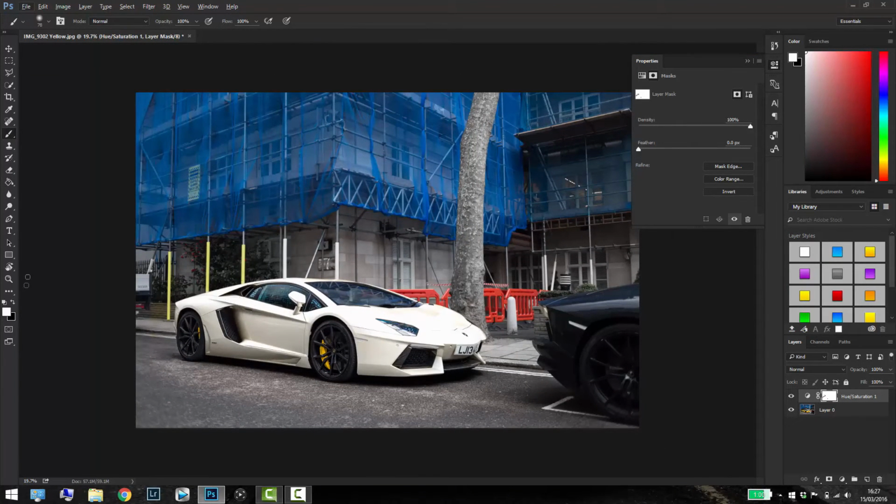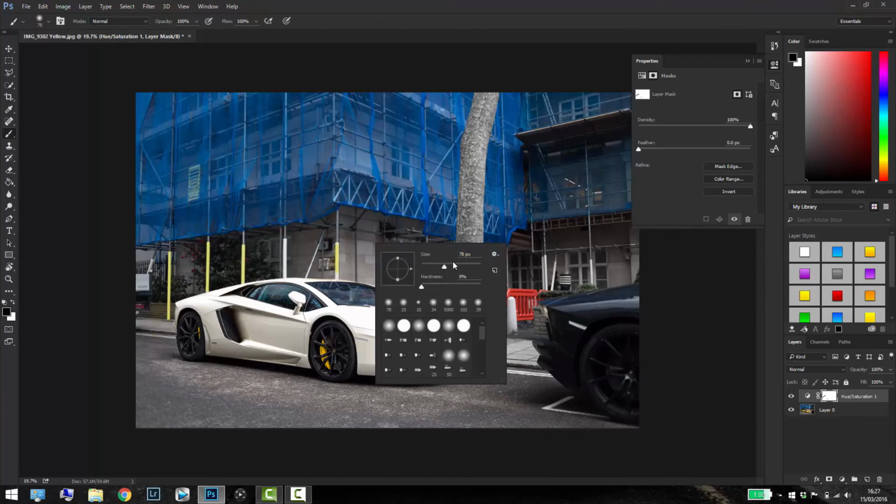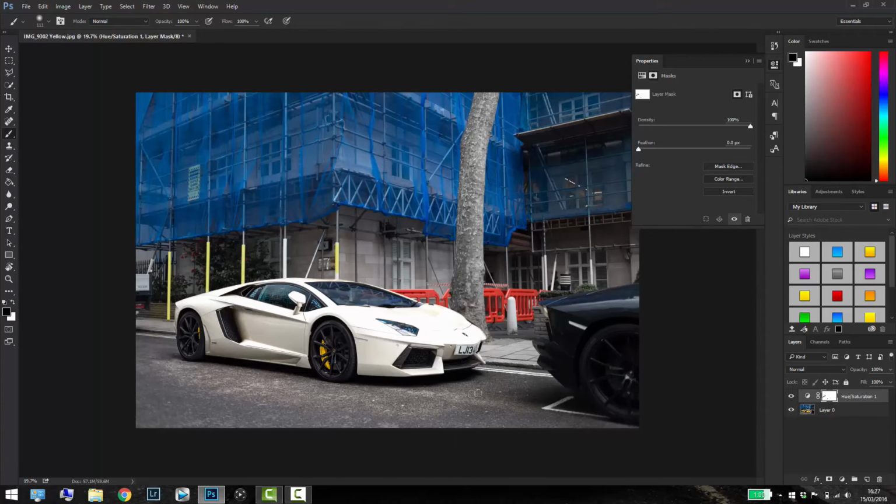So you'll just take your time and go over the whole picture, making all of this yellow. And don't forget the road, as there could be some warmth in the road that has now changed to white.